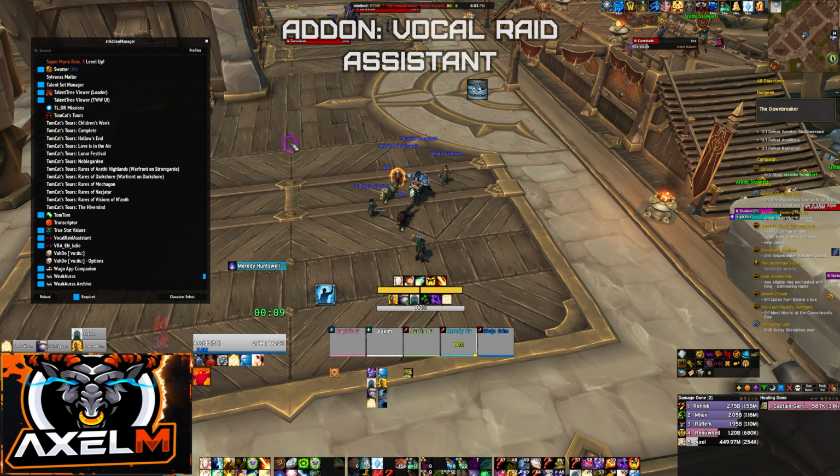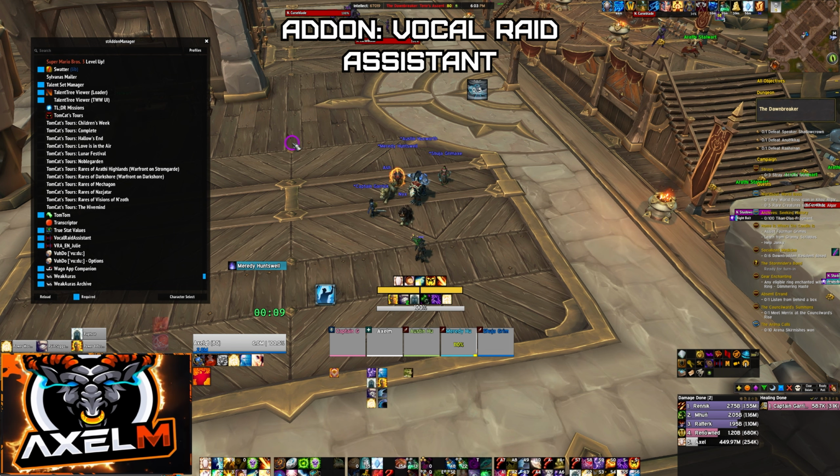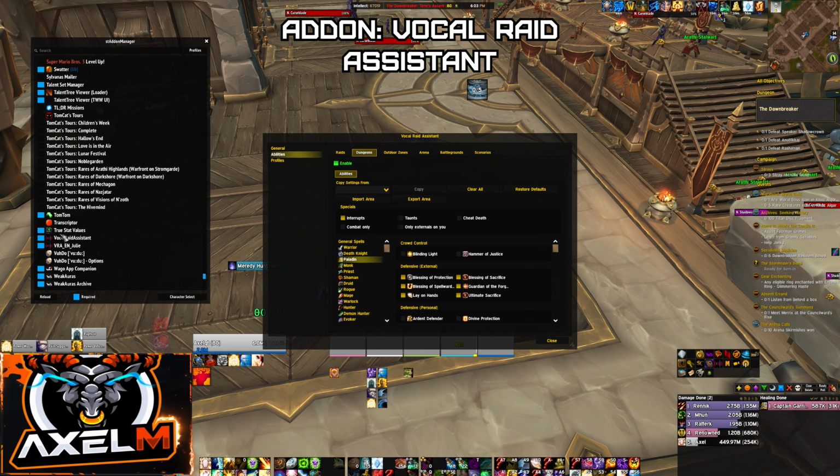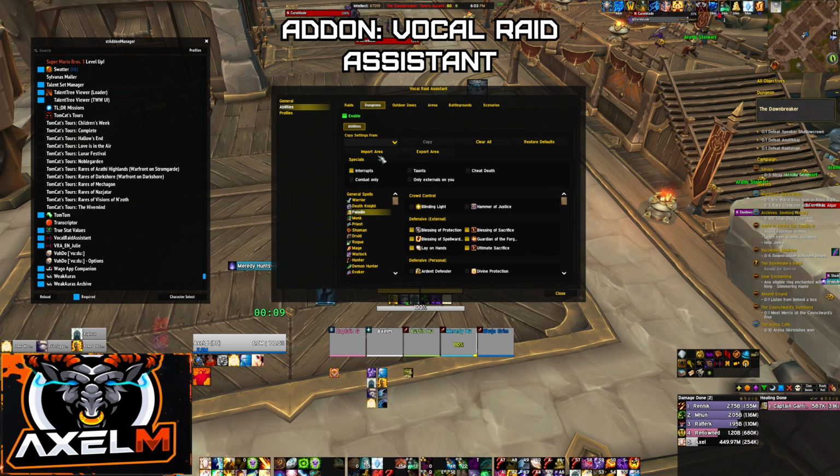Vocal Rate Assistant is something that I also use. Usually the commands are just a shortened version of the add-on name, so I just guessed that VRA was the command to open this. I really like this one.